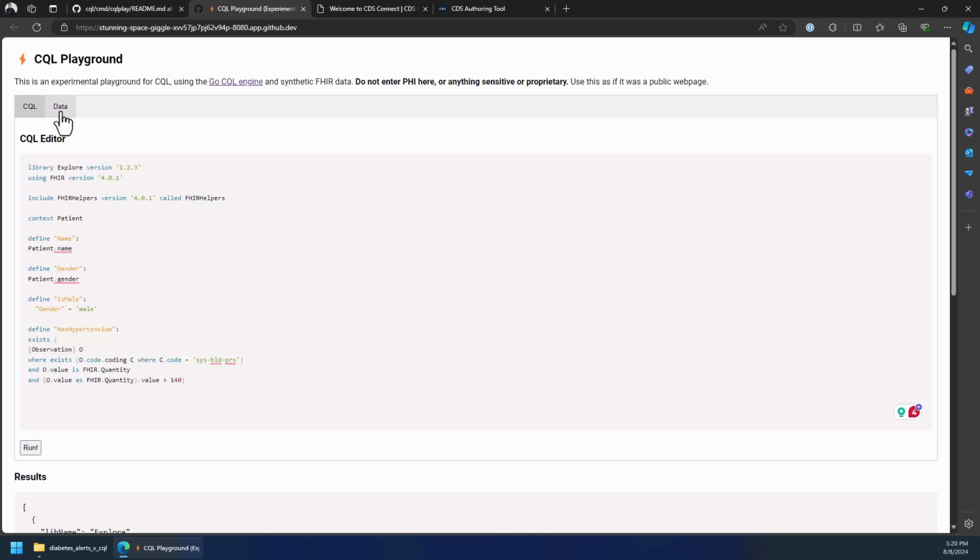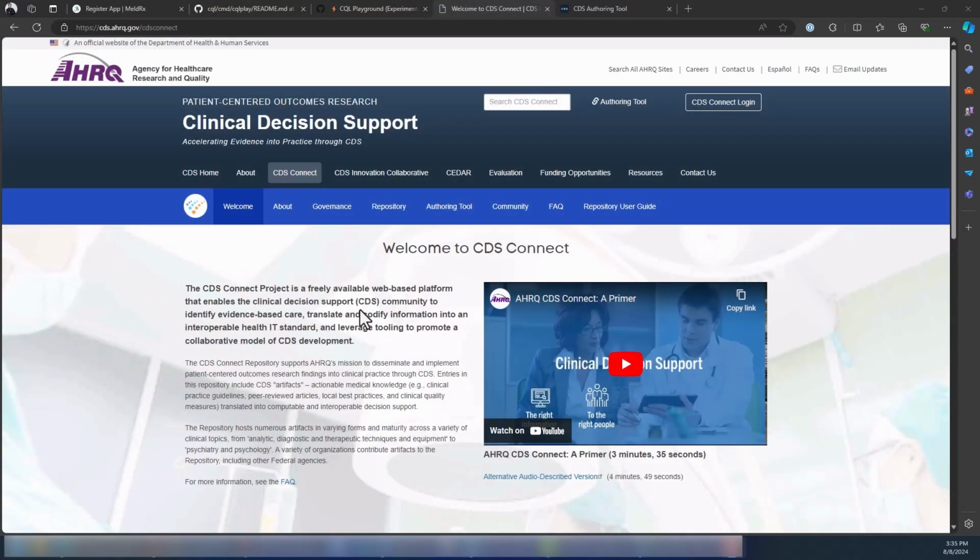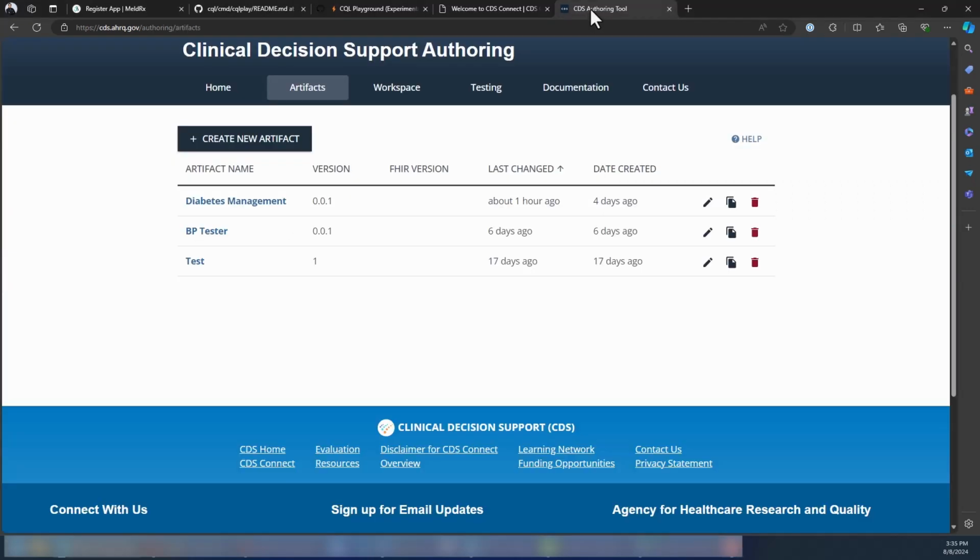Now, you would not typically need to write CQL from scratch like this, because there are many tools available out there to create CQL. We're going to look at one of them right now, from AHRQ. I am on the AHRQ website at cds.ahrq.gov/cdsconnect, and what we will be looking into is the authoring tool here. You do need an account to access this feature. Signing up is free, so go ahead and do it. I am already logged in, so I'm going to go straight into that particular section.